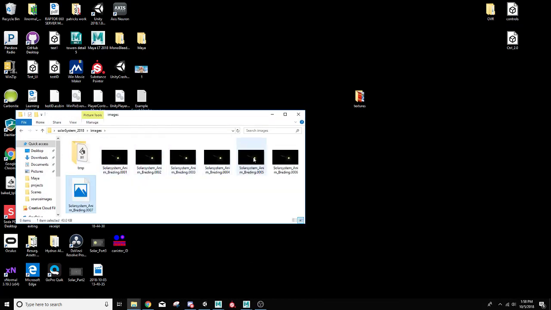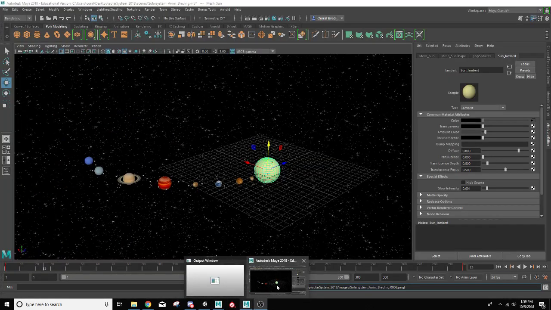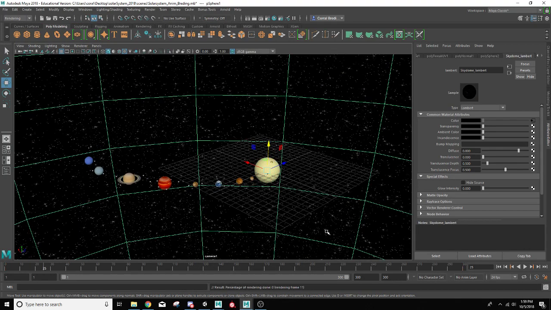Okay, so there they all are, and it's rendering them out one at a time. So then once we get into After Effects, we'll composite all these frames together. After Effects is just one of many programs you can use, but it seems to be the one that I use the most often. I recommend using it. Okay, so like I said, we have 300 frames to go. I'm not going to bore you guys with just watching it render while there's nothing else to do.